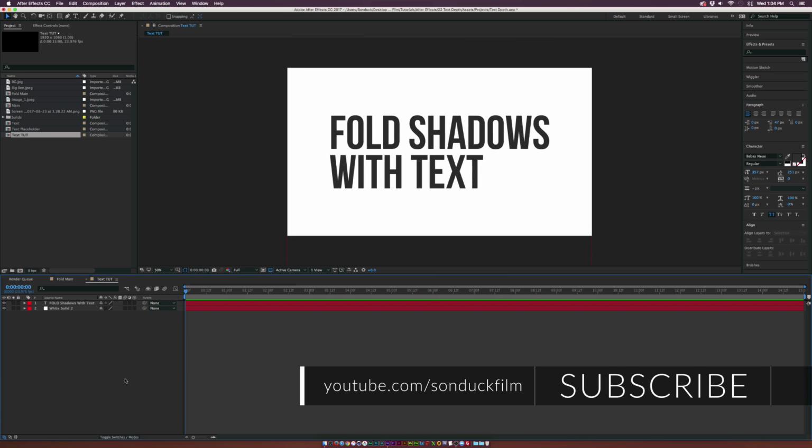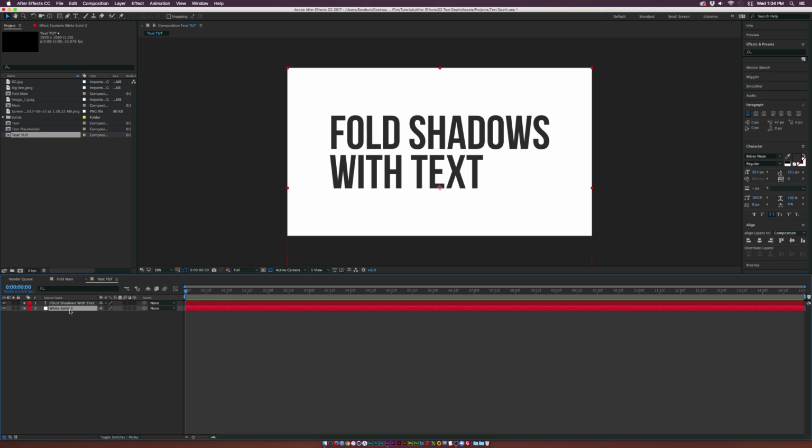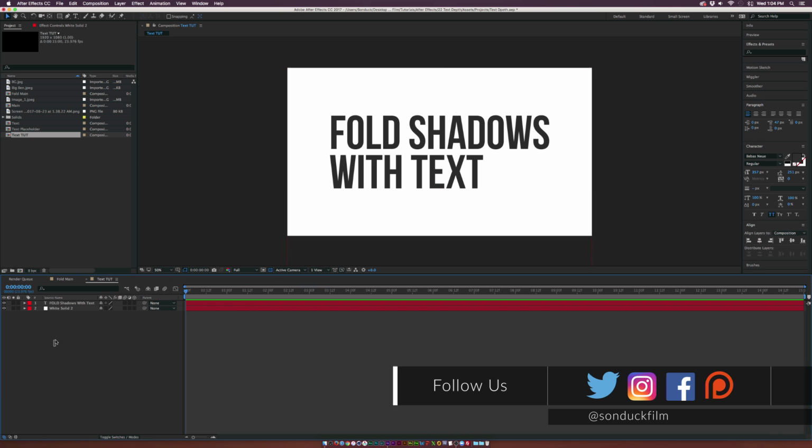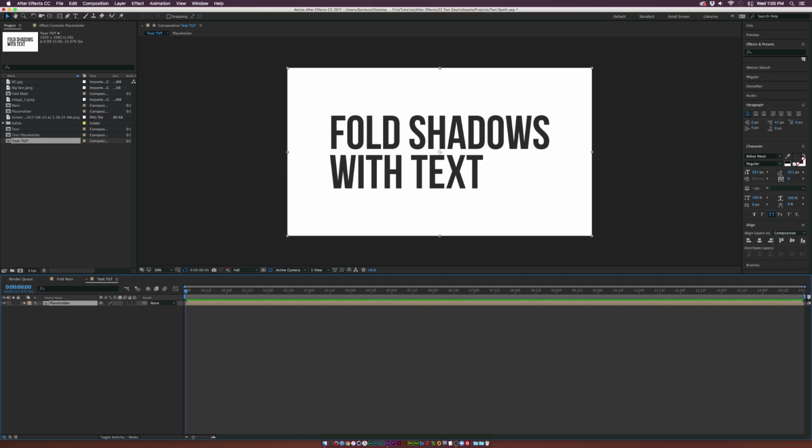And here we are in a new composition. I already have my text and a white solid background. You can use any color that you want, but this is what I'm going for. So once you have your text in here and your white solid for your background, what you need to do is select all your layers, go up to Layer, Pre-Compose, and we'll call it Placeholder, and we'll click OK. Beautiful. And now what we're going to do is create this effect.